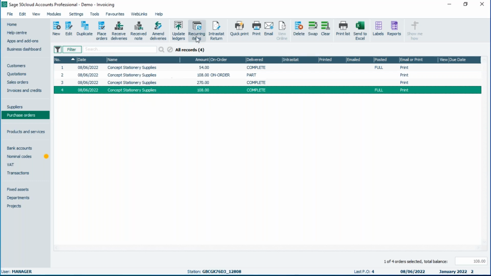So recurring is used, this option here. Recurring would be used where maybe you're always placing a repeat order that you do on a regular basis. So you might order goods on a monthly basis. Rather than coming in and duplicating one or entering it again from scratch, you can just say, right, I want to create a recurring purchase order based on that one, and you can set your frequency, etc. It will then just generate that for you.